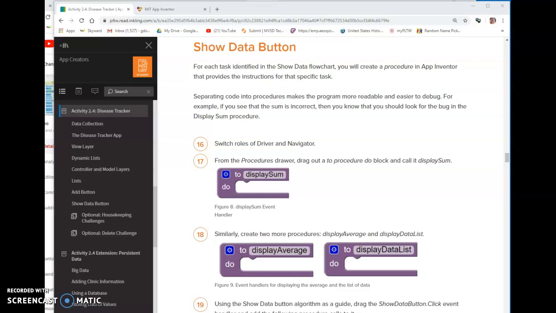All right, students, in our last video we put in the Add button, and now we're going to do the Show Data button, which starts at step 17, and this is the part where we have to create procedures. We are going to create 3 procedures, and what the text is telling us is to drag these out from the Procedures drawer and name them the way that you see here. So I'm going to show you how that's done.